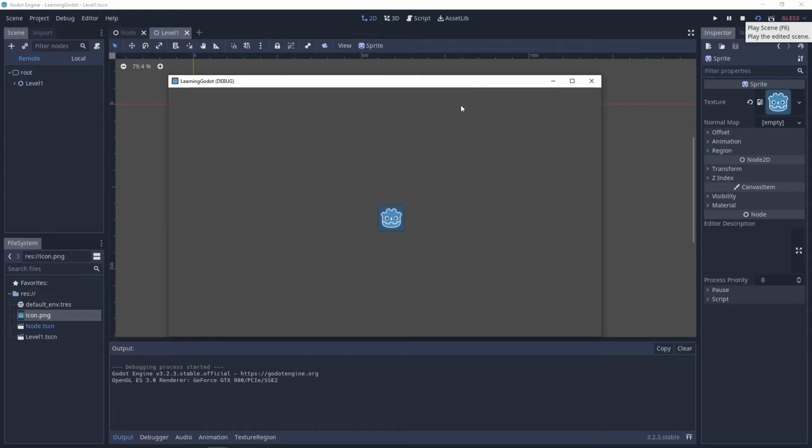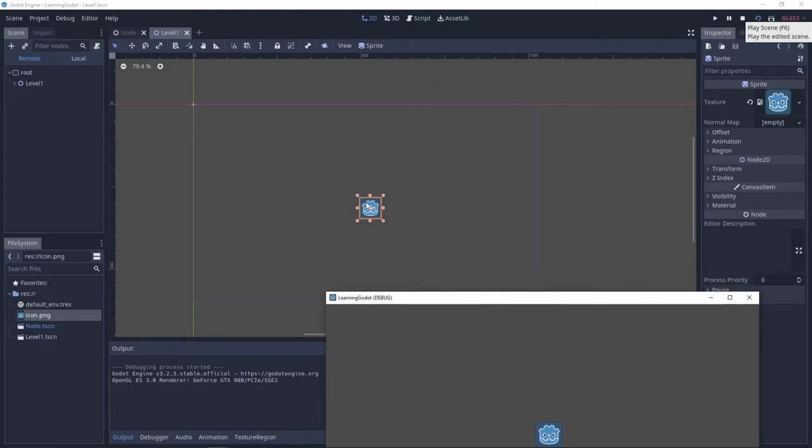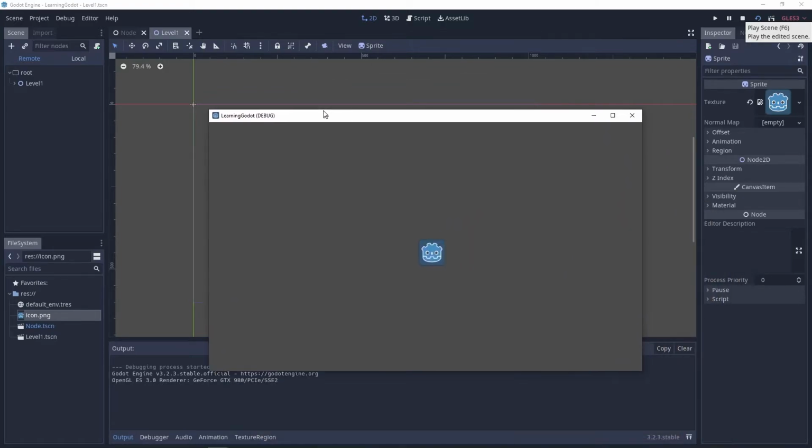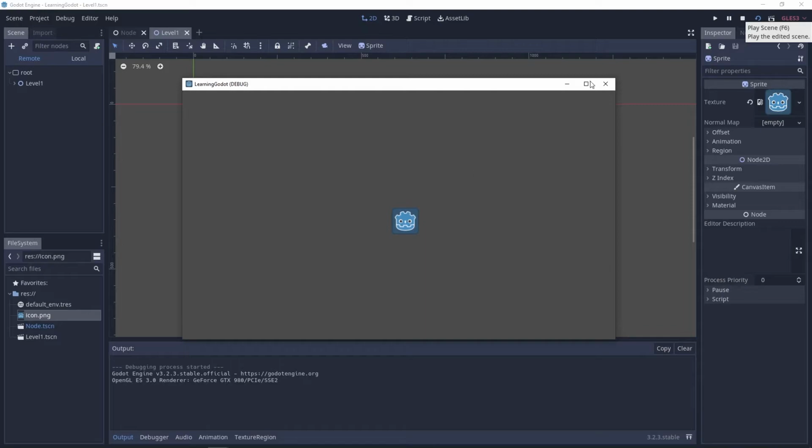and Godot is gonna run this scene. The sprite is in the center, just like what I have inside my scene. That means we're running this scene instead of the main scene.